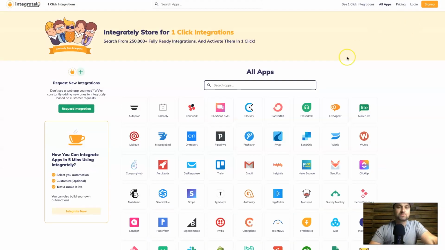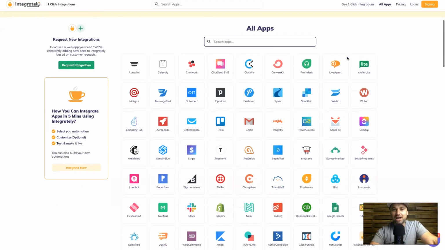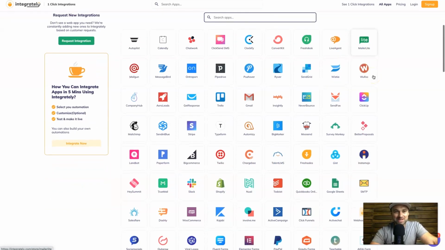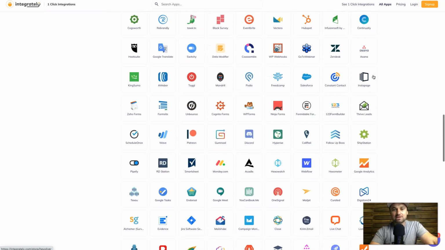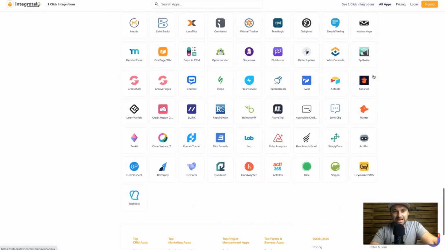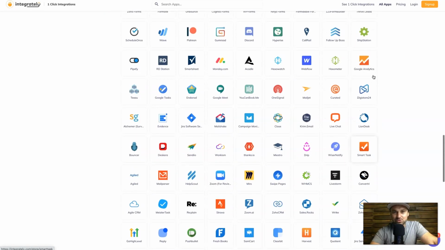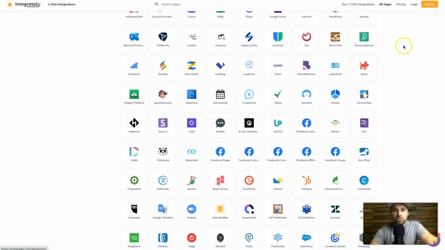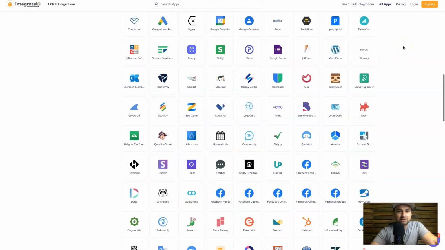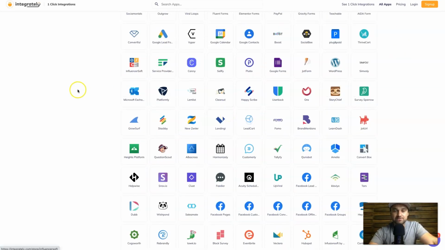I'm actually in their Facebook group right now and they've just hit the 300 different app mark. So there's 300 different tools online that can actually be connected with each other. So that is a very powerful thing. But as you can see, there are so many different tools right now that can actually be integrated with Integrately. And also, just to let you know, if there is one that isn't currently integrated or listed on this section, you can actually request for it to be added, which I'll show you in a second.